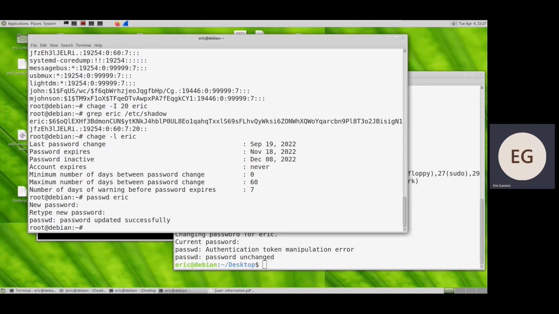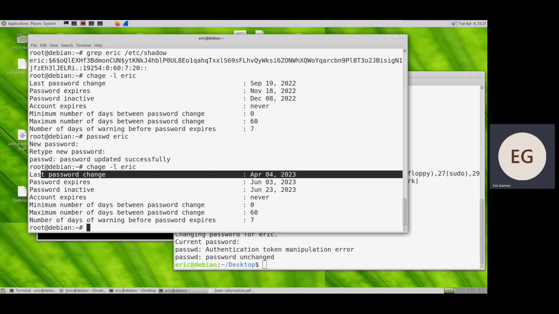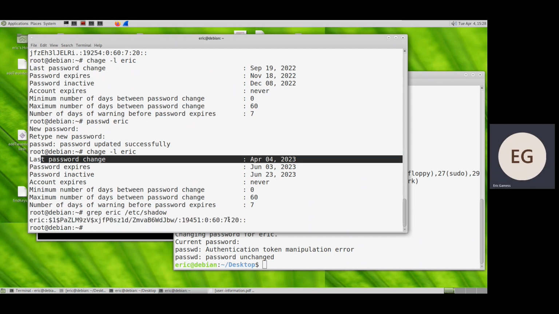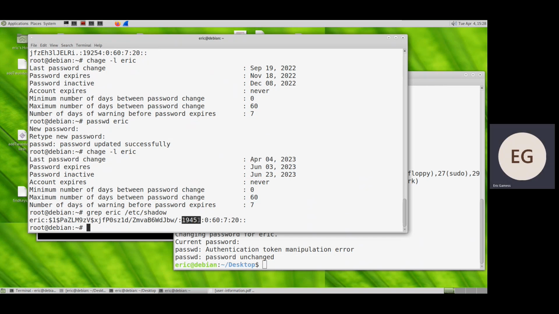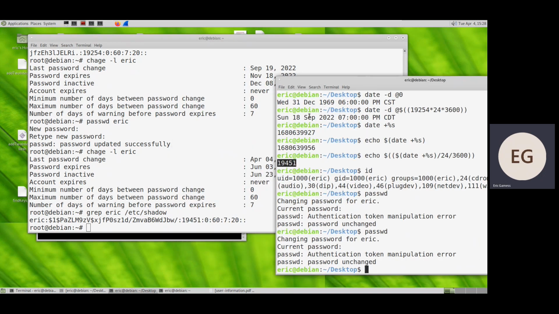Hello. Okay. So now I will ask, show me the information of Eric. So it says the last time that Eric changed his password was on April 4, 2023. Now, if I look at the information of Eric, this is the number of days that have elapsed since the epoch time, the last time that Eric changed his password. We compute this, and as you can see, it's the same value here, 19,451 days have elapsed since the epoch time.